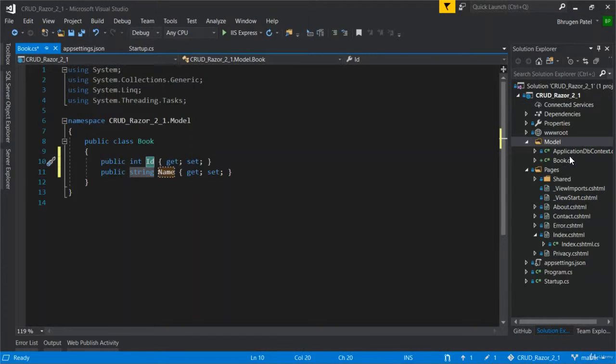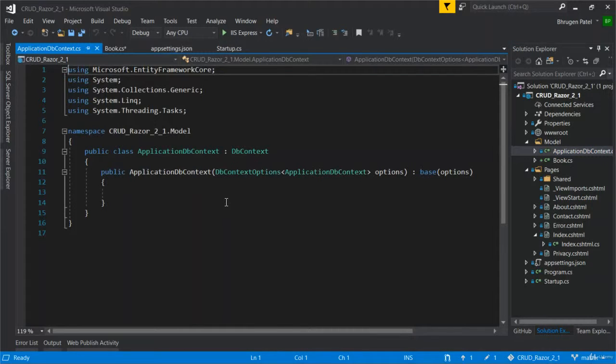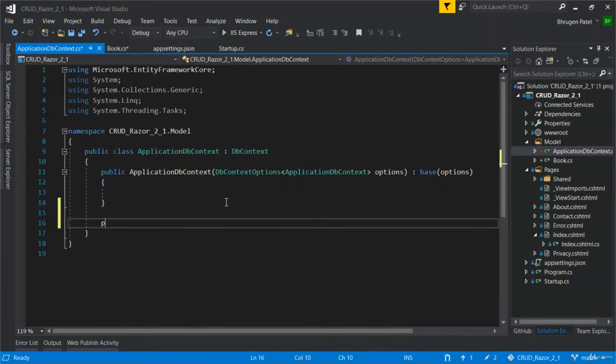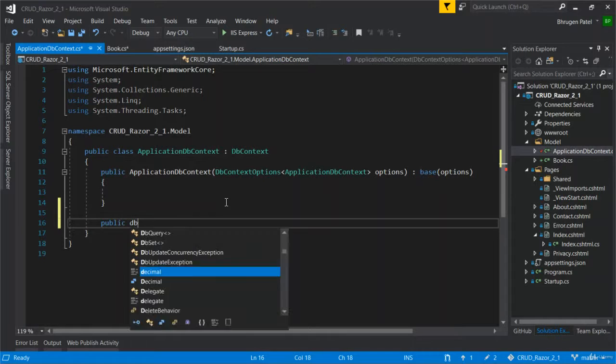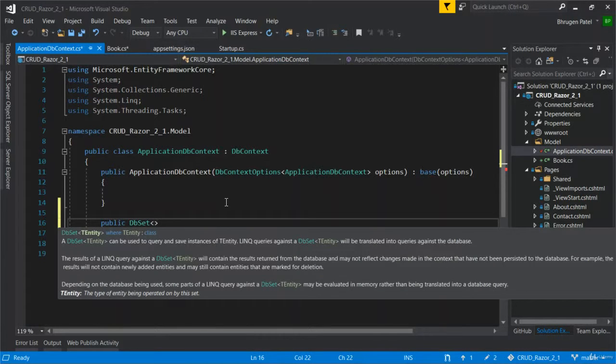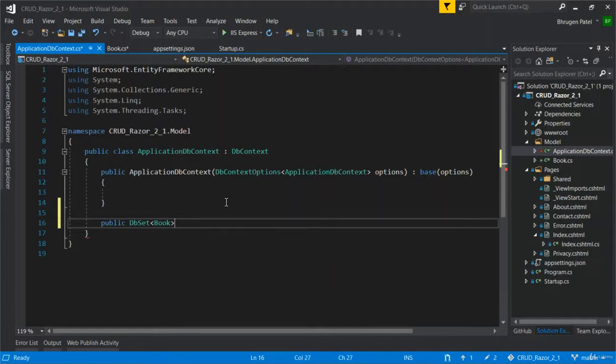Now, how do we add this book table to database? For that, we'll have to go to the application DB context, and right here, we'll have to create a public DB set, and the type here should be the class. So this should be book, and let's call this books. We'll have the getter and setter. Now once we do this, we'll save all the changes and now push these changes to the database.